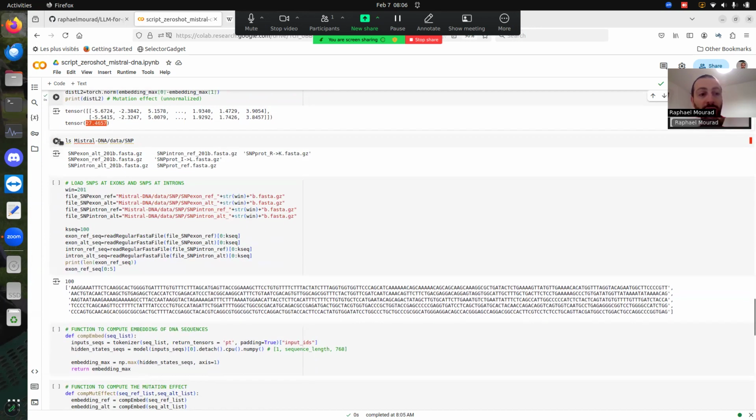So what I thought is, okay, let's take single nucleotide polymorphisms, so mutations that are SNPs. In my data, you'll find some mutations I collected, and I took the reference allele and the alternative allele.